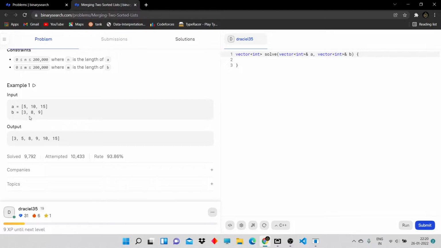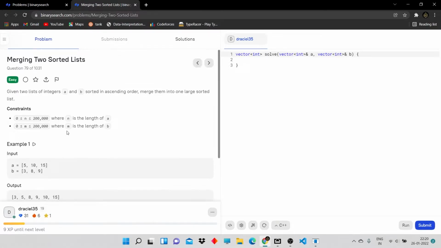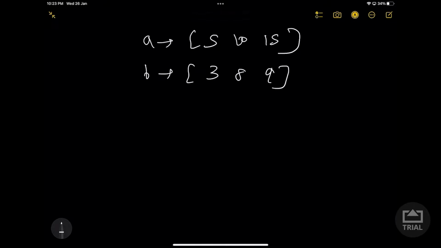5, 10, 15, and 3, 8, 9. So the output is 3, 5, 8, 9, 10, 15. Okay, so this is sorted. Okay, so let's see how we can solve this. So we are given these two arrays, 5, 10, and 15, and 3, 8, and 9. And we have to merge them. So this is our answer.